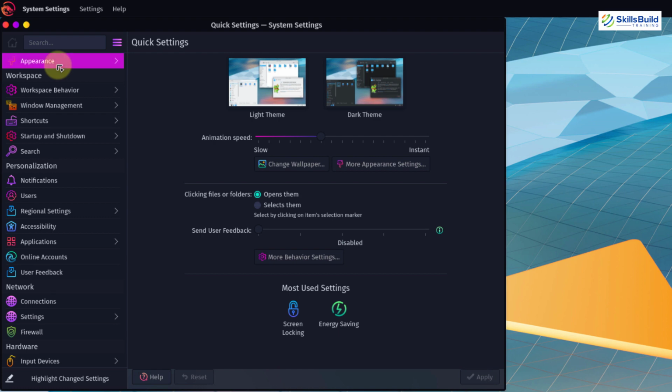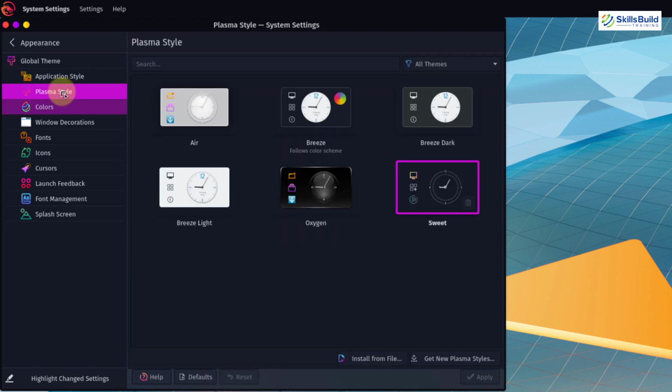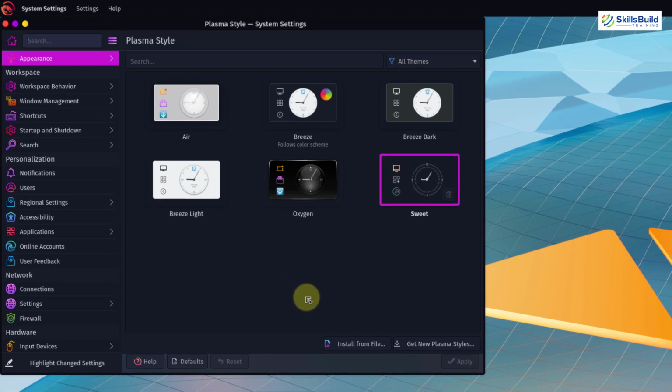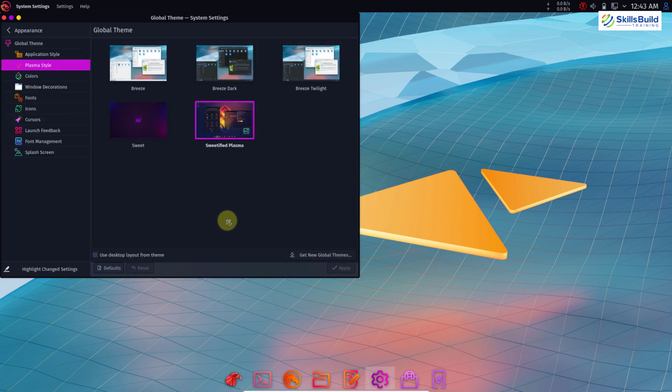Here we have appearance. If you go into this section, it offers you a lot more themes. We have 5 of them available. Select any one as per your liking. Then we have application style, plasma style. Then we have different colors that we can set for our Garuda Linux. Then you can have fonts customization, icons, cursors, and many more things. So I have not seen any other Linux distribution that offers that much customization in terms of the user interface and themes. So that was all about Garuda Linux, and I'm sure that you must have liked this one particularly. And now let's move on to the next one.